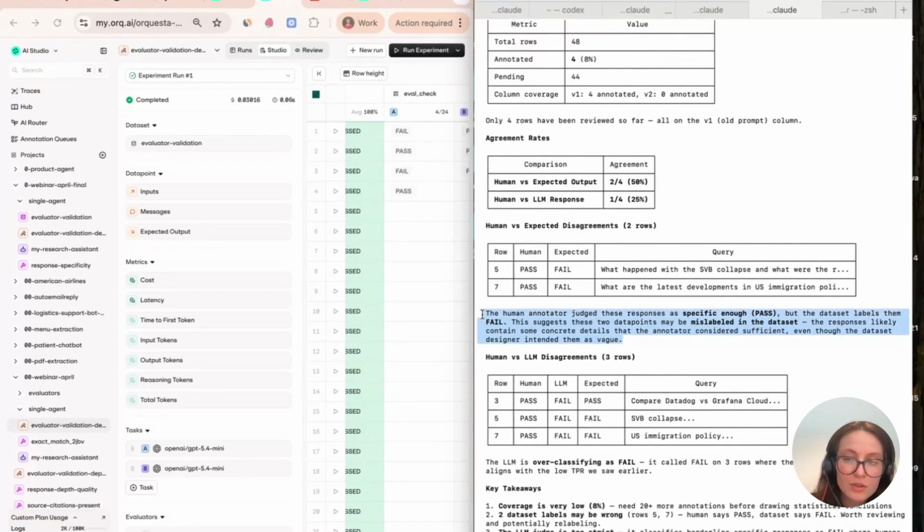Here it also gives you insights that some things might be mislabeled in your data set. So it also surfaces issues you might have in your data set. So this is very, very powerful.